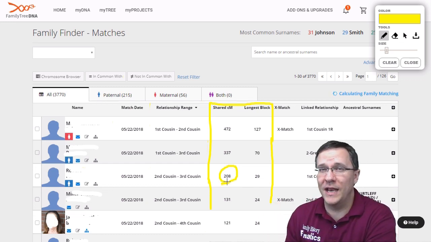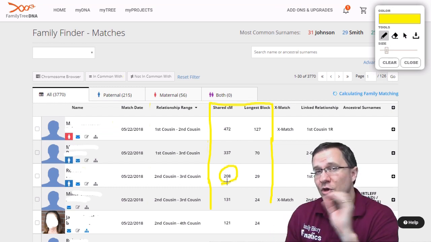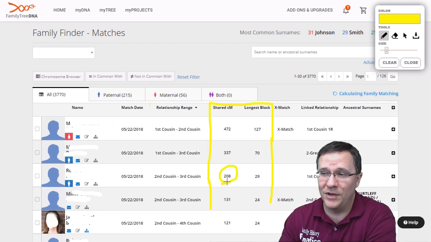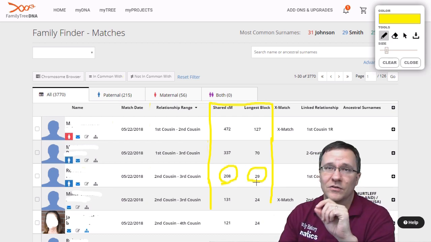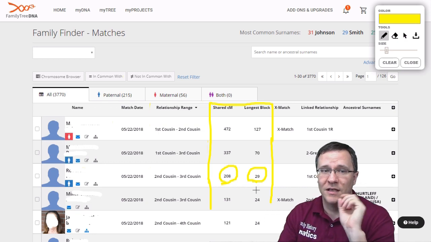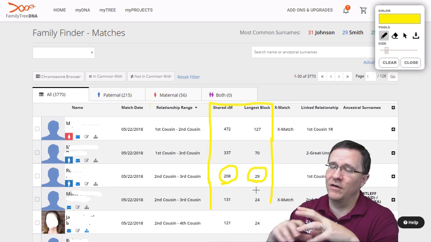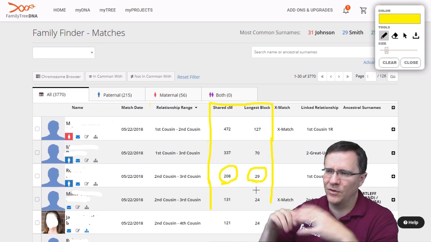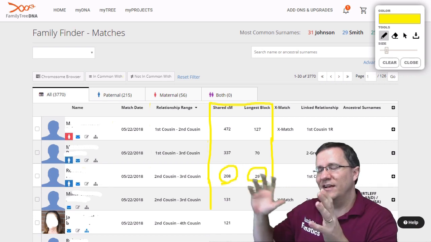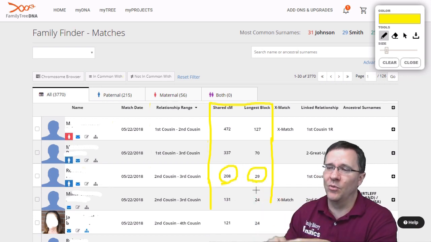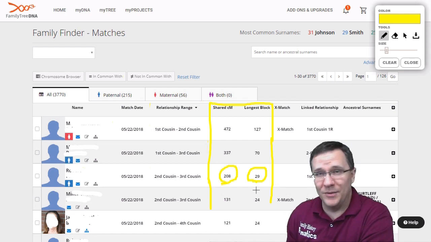I have a video where you can actually remove those small segments in a spreadsheet so that you have a match list that's comparable to what you would find at any of the other companies. Now, this also has the longest block, which you can see is a rough indication of how closely you might be related. In other words, the longer the block, the more likely that it is a close relationship, although once you get down below about 30, that's not so important anymore.